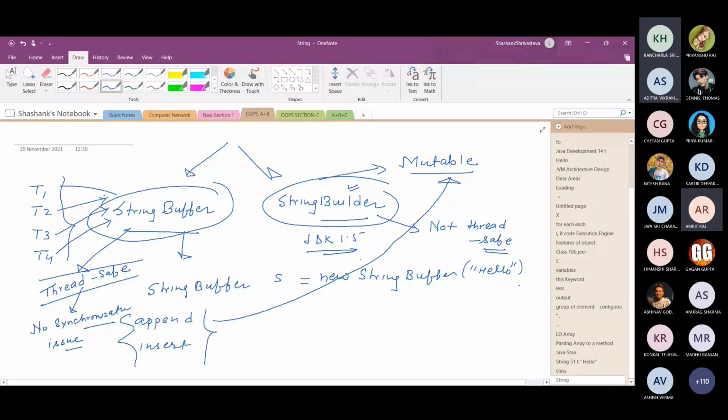In order to achieve these features, there is a concept of thread synchronization. Thread synchronization means if one thread works on a particular string, no other thread can access that particular string at that moment. But in the case of StringBuilder, there is no need of it, so it will improve the performance.